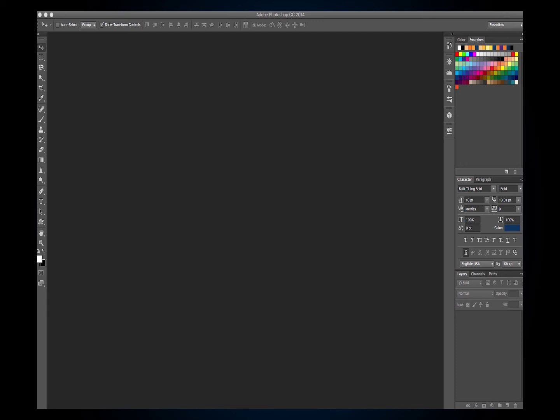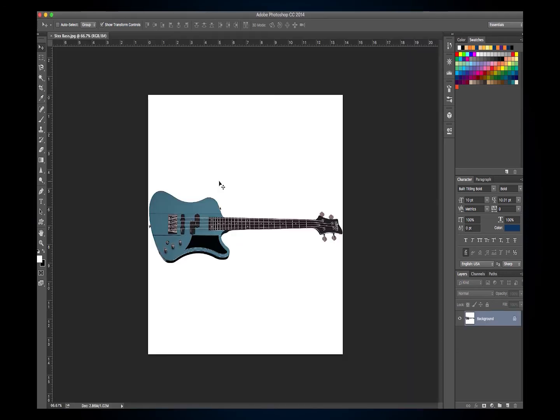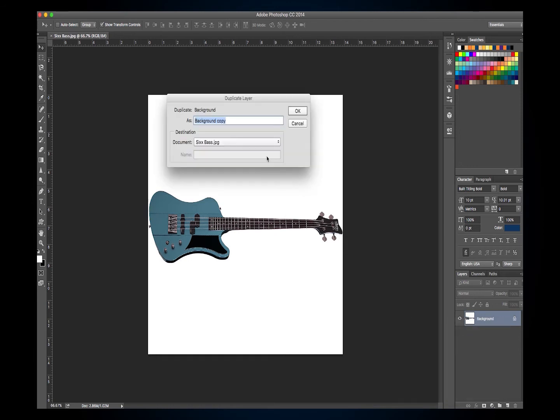What we're going to do today is remove a background from an image in Photoshop, so let's get started. With Photoshop open, you can drag and drop your image into Photoshop. Generally, the first thing I do is to duplicate the layer. This keeps the original image as it is without risk of accidentally or permanently messing it up.